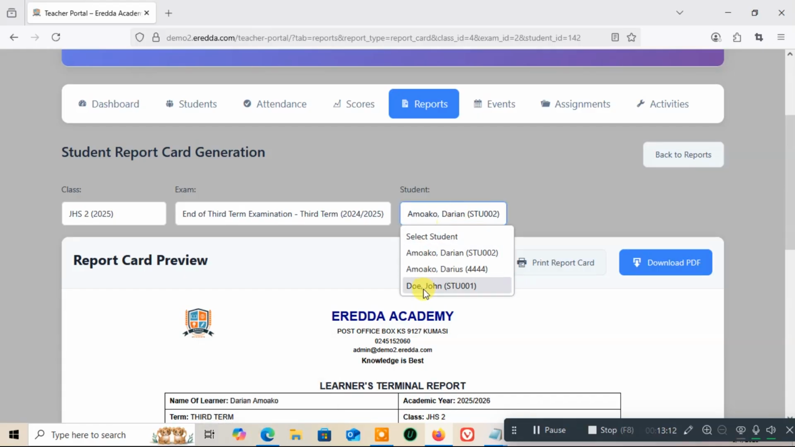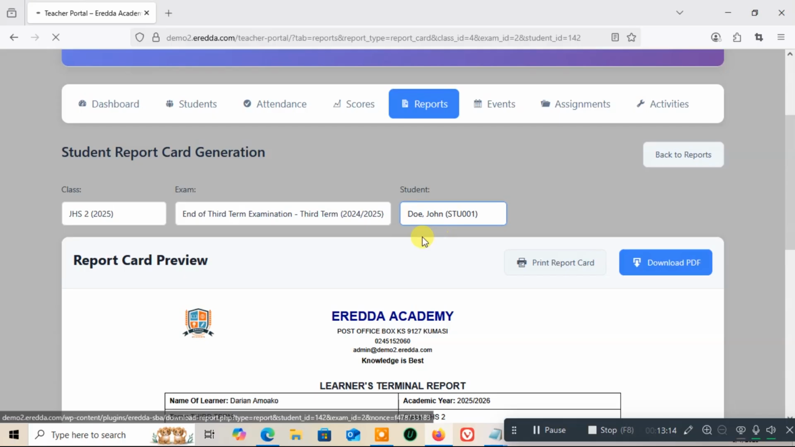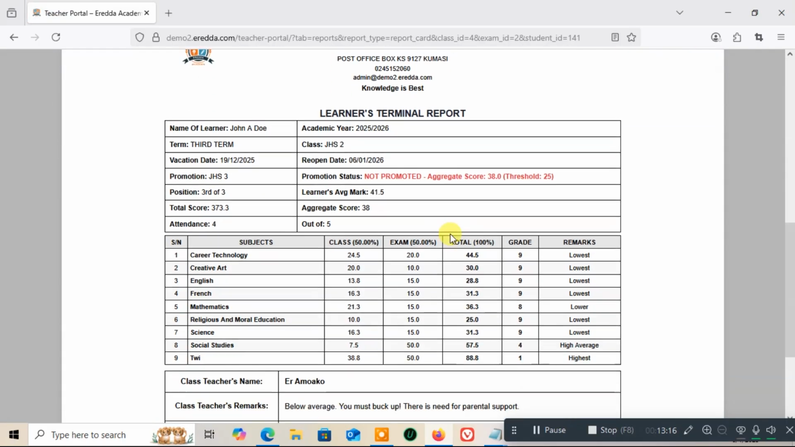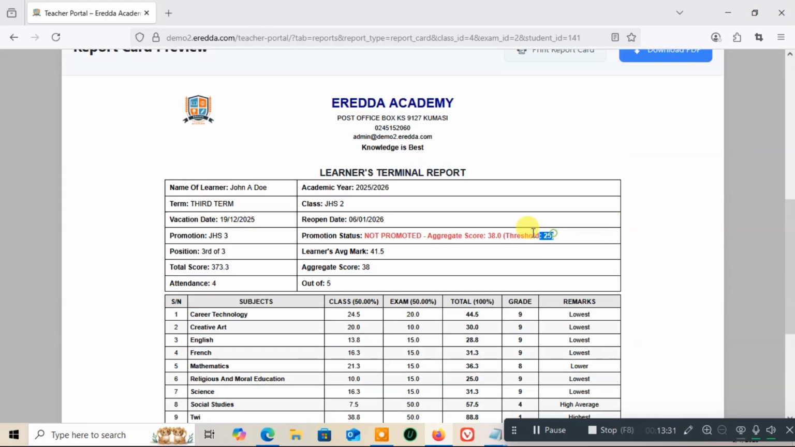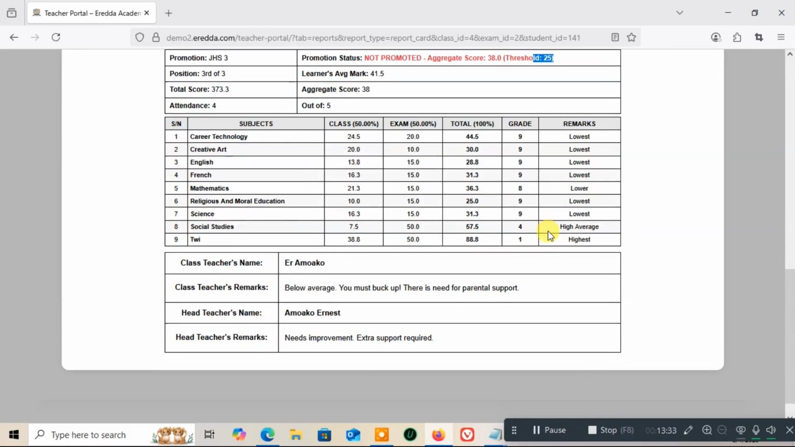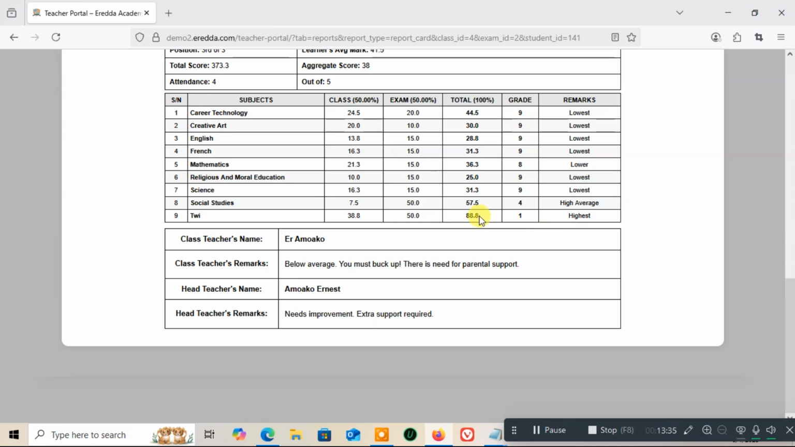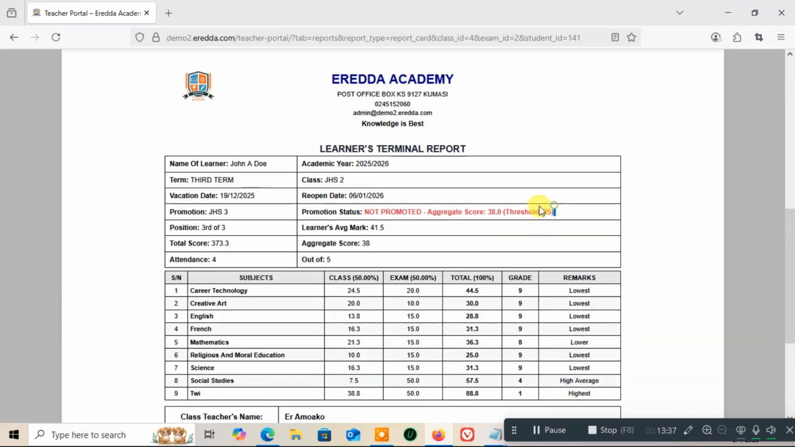Let's look at the last, John Doe, and let's see what the system will be saying. Promotion status not promoted. The aggregate score is 38.0. So the aggregate score is 38. That is the aggregate score. Let's look at its aggregate 38, which is more than the 25 that we have set. Okay, so he won't be promoted.